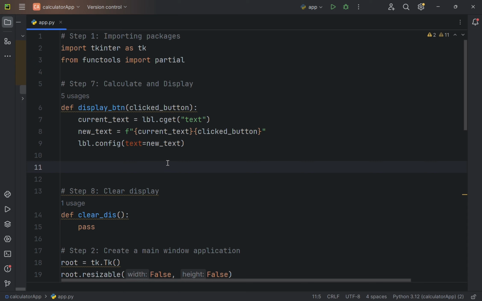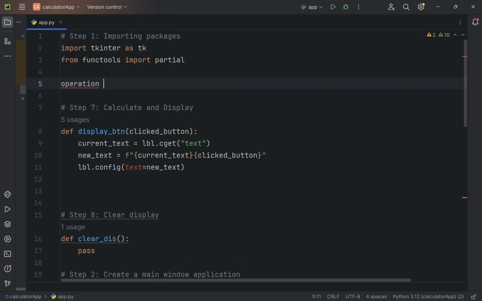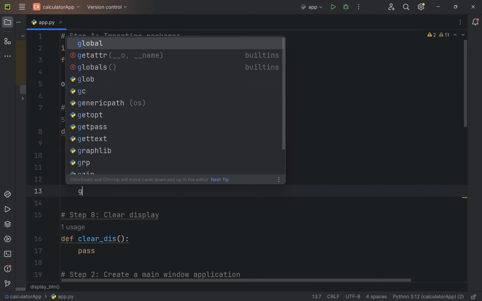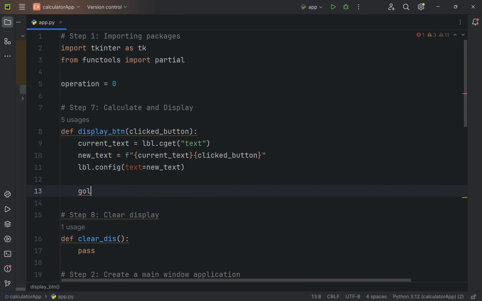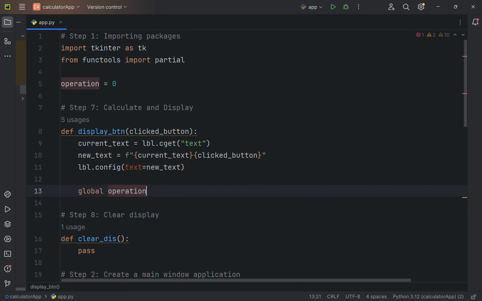To do that, first of all, we need to define a global variable so we can constantly update it. If we don't define a global, the value goes back to the initial state. So we need to define a variable outside of the function scope and give it a value, which I did here. Then we go to our function and change it to global operation.